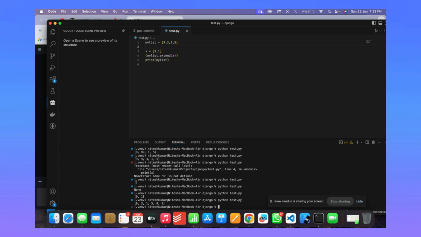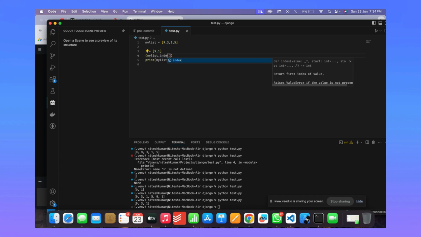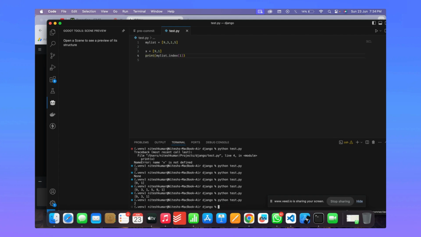So you can extend it, and you can remove the last element by doing pop here. It will remove the last element from my list. See, it has removed the 5, and we have checked sort and also copy. And if you want, you can also check the index of an element. So let's say I want to check the index of 1 here, and I do a print here, see, it will return the index.